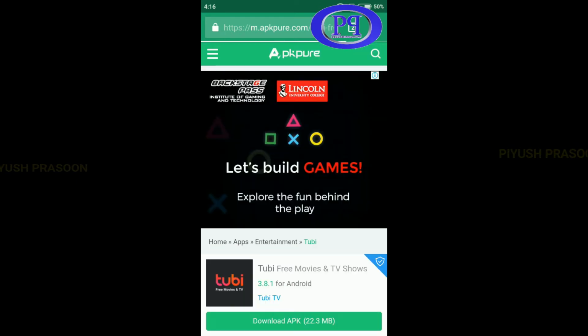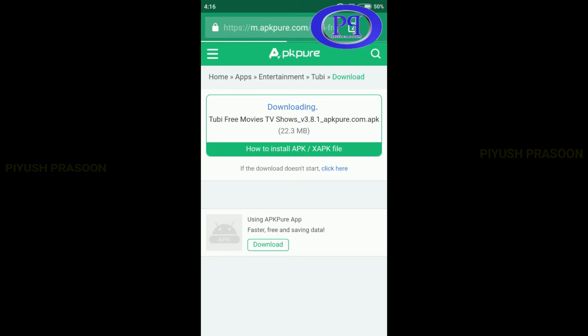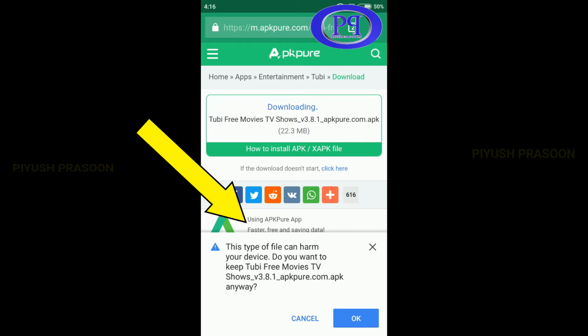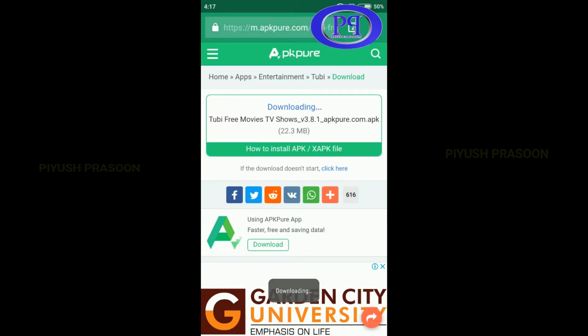So I clicked on Tubi TV and here it is. And now you need to click on download APK, which you can see on the bottom of the mobile phone screen. You can see it is giving one warning message that this app may harm your mobile phone since it is getting downloaded from a third-party website or XYZ website. That's why it is giving an alert to you. You need to touch on OK, and it will start the downloading process.